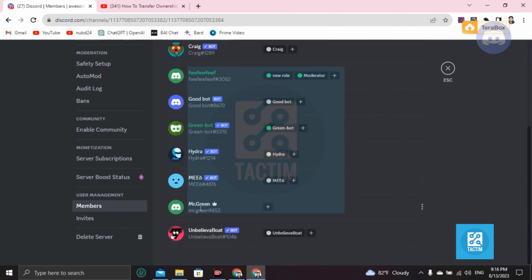So now you can see here the server is owned right now by Mr. Green, who is crowned beside that. This person is the server owner and always has all permissions regardless of roles. So if you want to transfer this server, I mean the ownership, you can do it like this.